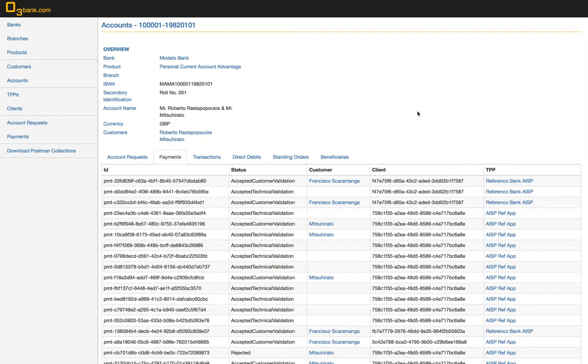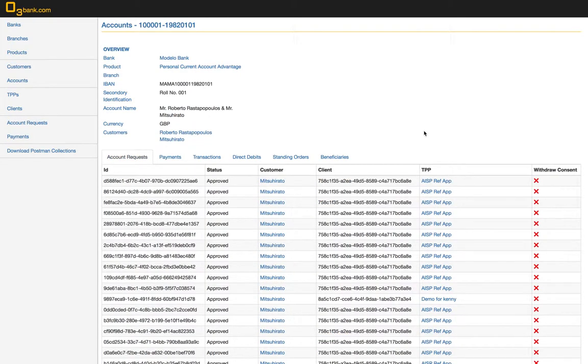We can also see any payments that have come through from a third-party provider, and we can see any account requests. These are requests from third-party providers for access to the account information, and each of these consents can be withdrawn on the right here.